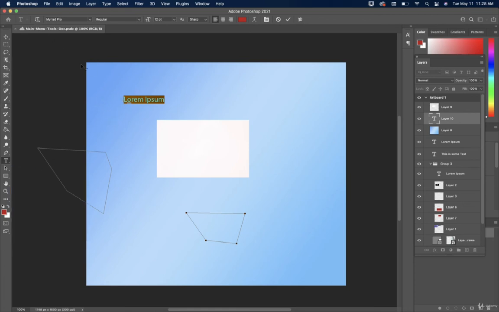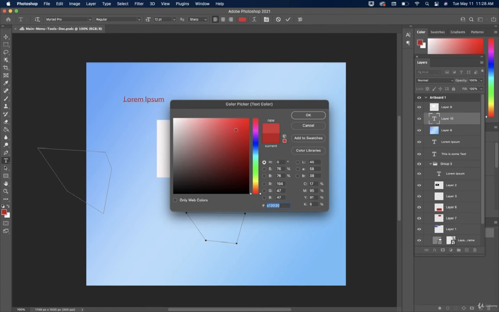Now, what you can do with this is, if we double click on it, we can change the color. Okay, so I can make it red. We can do like a lime green. We can do a white.